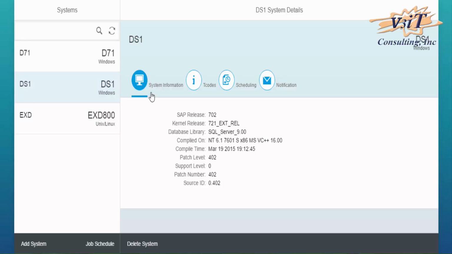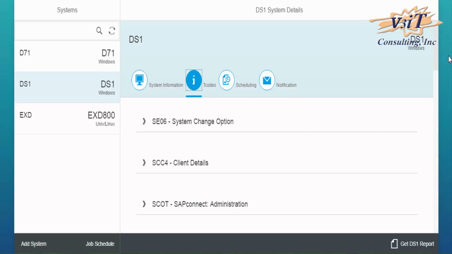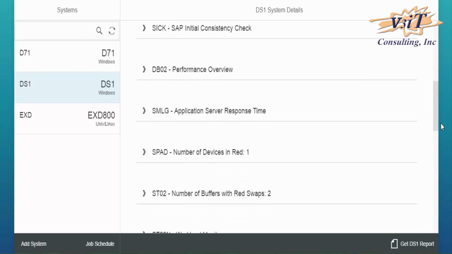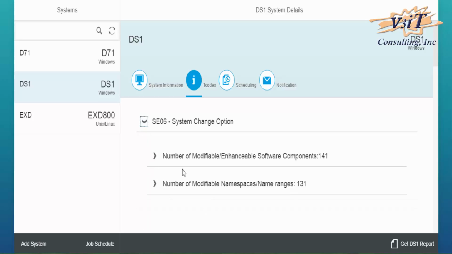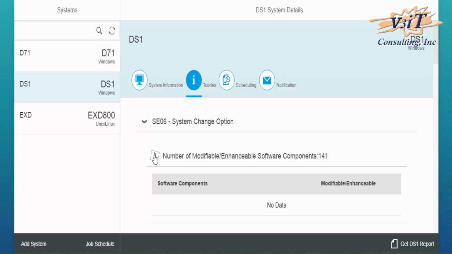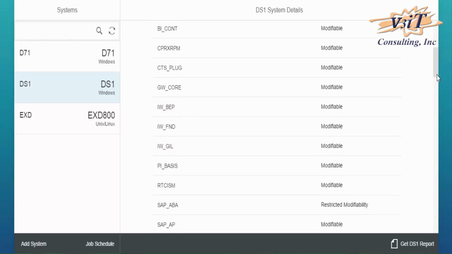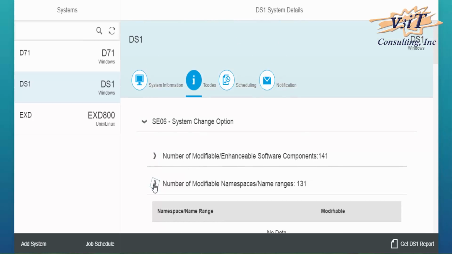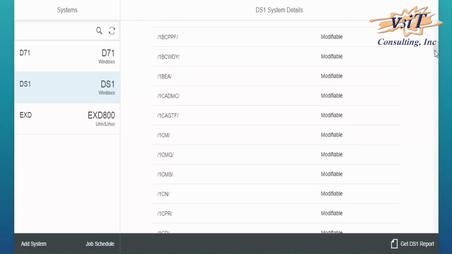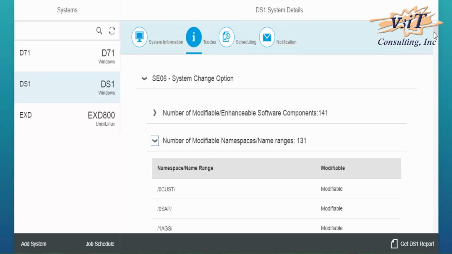System Information tab displays system-related information such as SAP release of system, kernel release of system, etc. T-Codes tab displays the T-codes as panels, and on expansion of the panel, it displays T-code related information. On expansion of the panel of SE06 T-code, it displays two additional panels. First panel displays number of modifiable or enhanceable software components and gives information about modifiability status of all software components. Second panel displays number of modifiable namespaces and gives information about modifiability status of all namespaces.